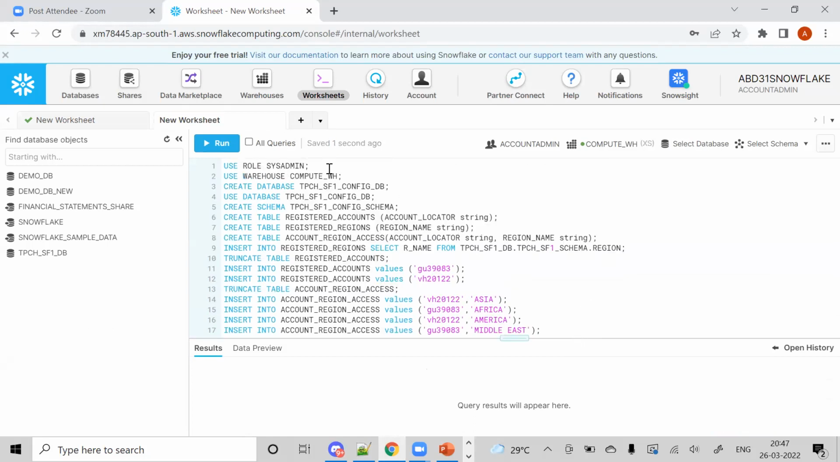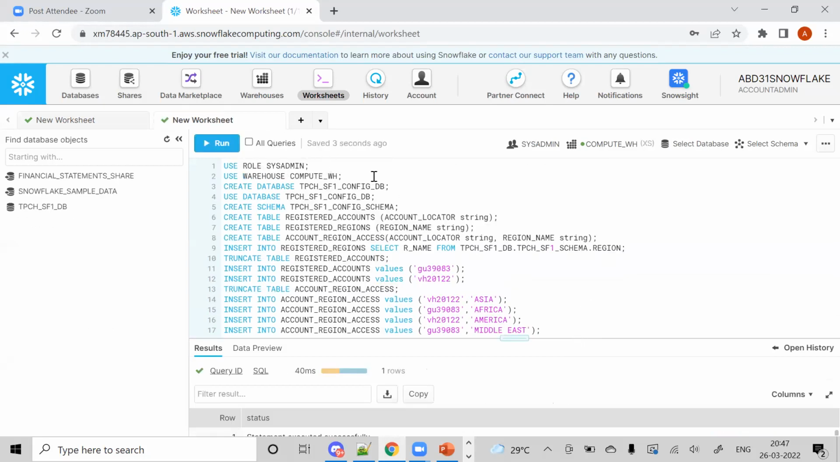Okay. So I'm again going to use the sysadmin role and warehouse, and I'm going to create a database which is going to hold the configurations. I'm going to change the context and create this config schema. I'm going to create a table called registered accounts, that is the accounts with which I want to share the data.